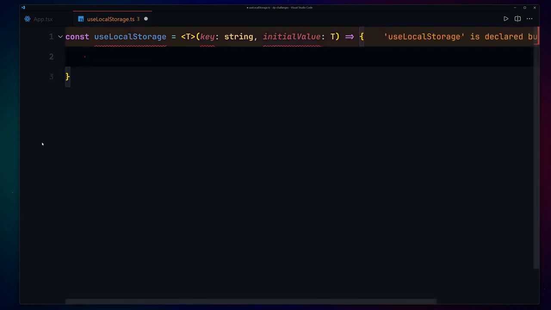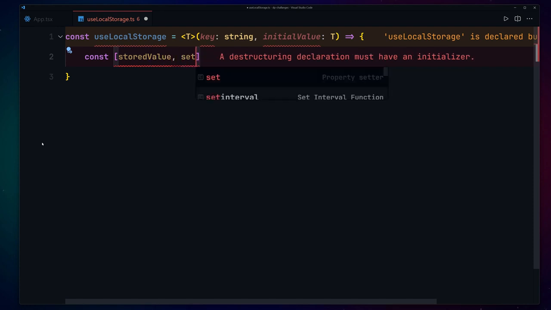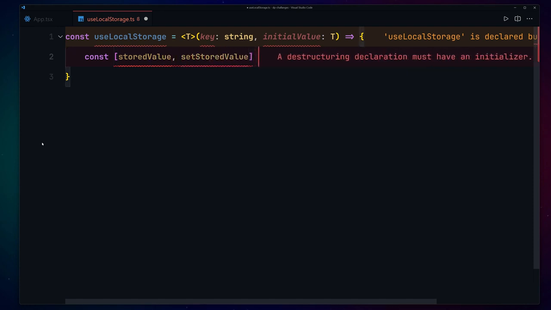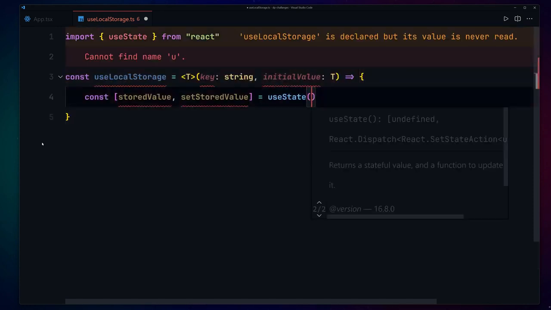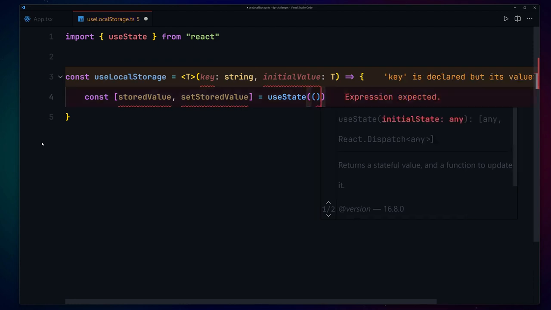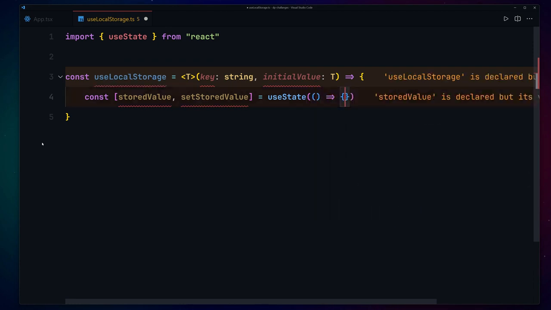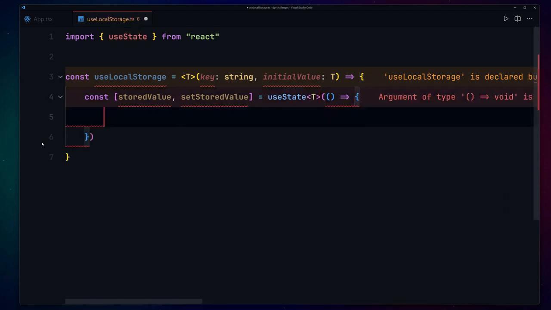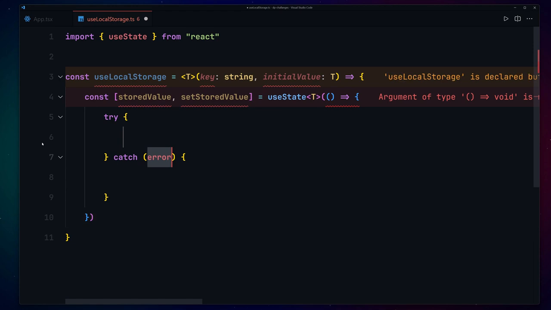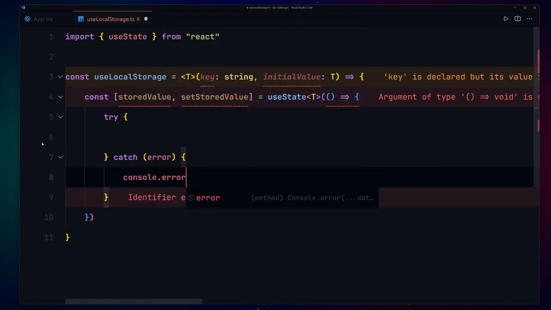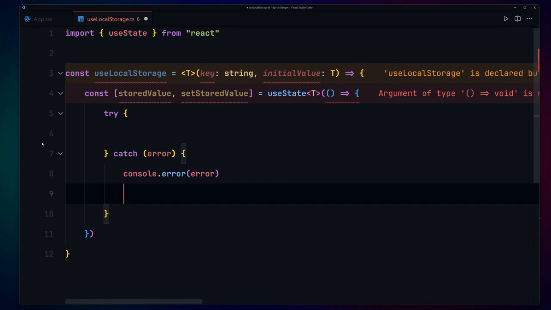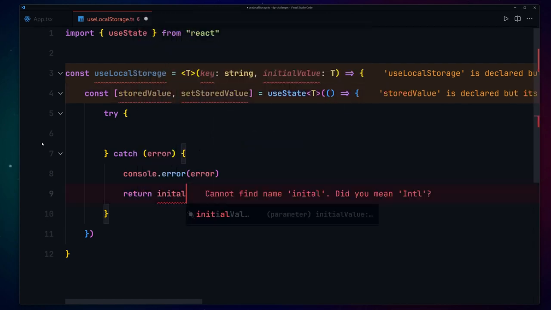And the first thing that we have to do is define our state. So I'll give it the name value, and then setStoredValue, and it's going to be equal to useState, and the initial value will be set to this arrow function, because we are going to be providing our items and also our try and catch blocks. I'm going to also annotate that as a generic of T, and inside there we are going to be using our try and catch blocks. So if we have some sort of error, in this situation we are going to be using console.error, and I'm going to pass my error inside there and return my initial value right here.